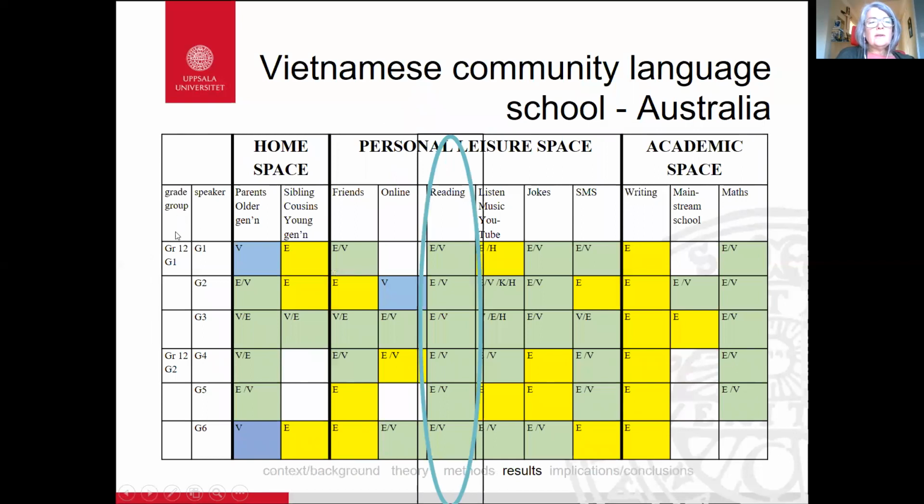So here, the students were grade 12. The first chart reflects responses from grade 12 students. This is grade 12 in the Vietnamese school. There are actually more grade 11 in the mainstream school. The way they grouped students was slightly different in the Vietnamese school. But here we see that students reported speaking Vietnamese only, mostly in the home space. Here there's one student who reported using Vietnamese only online, which is quite unusual.